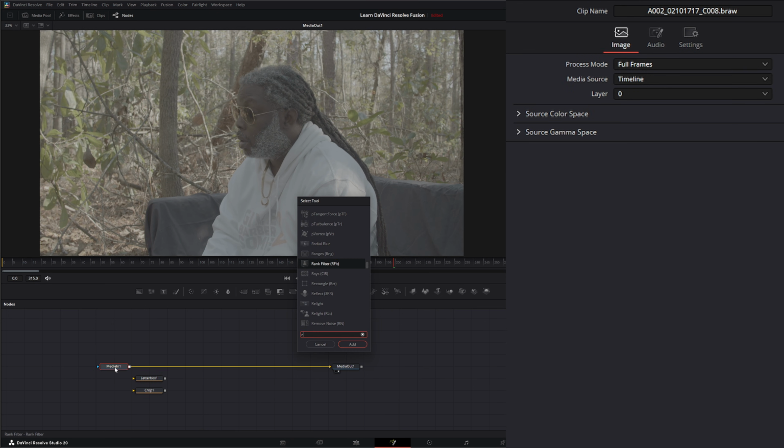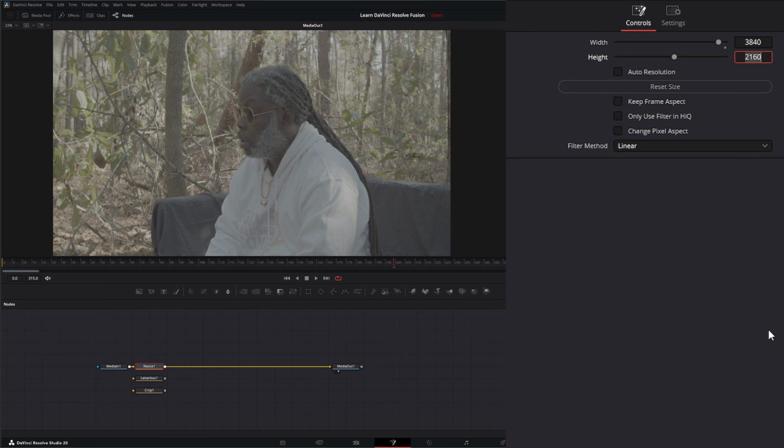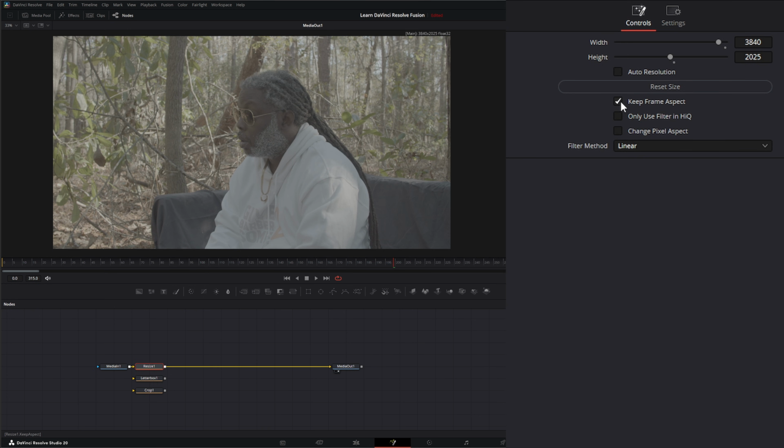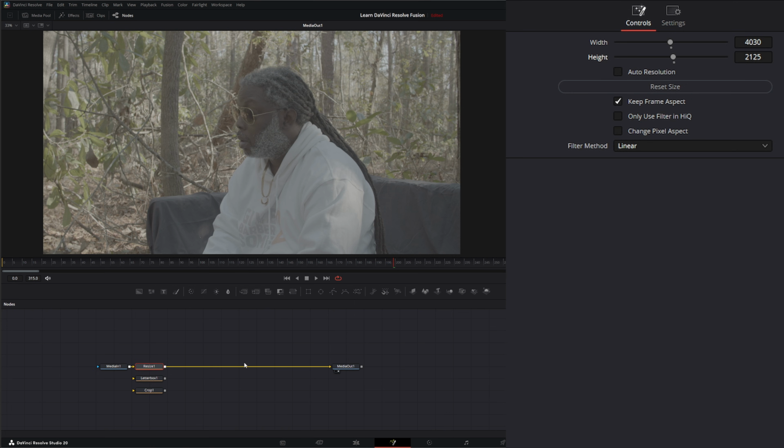Another option is to use the resize node. If I bring in a resize node, I can resize the resolution. So I can do 3840, but it's not going to maintain that resolution correctly. You notice it just shrunk it down. So 3840 by 2160, all it did is squish our footage in. And even if we say keep frame aspect ratio, now it just changed our 2160 and it's keeping that same aspect ratio. So when you're going from large to small, using the resize isn't the best.